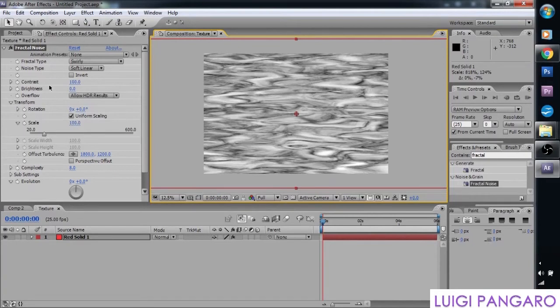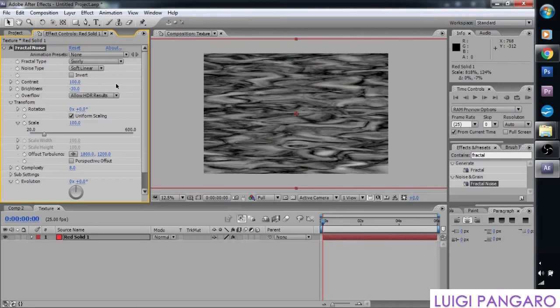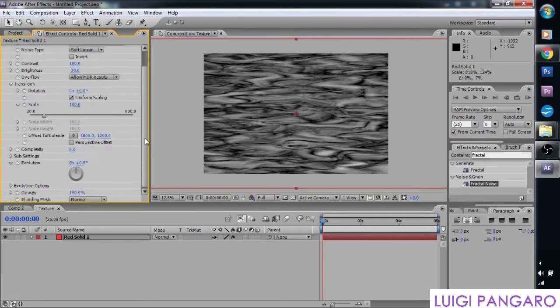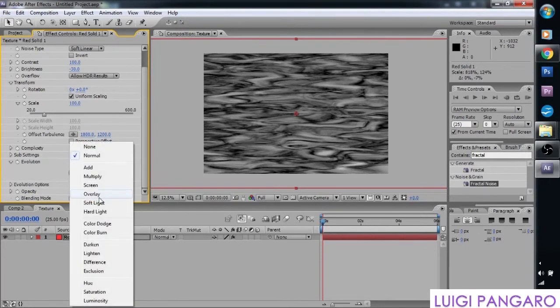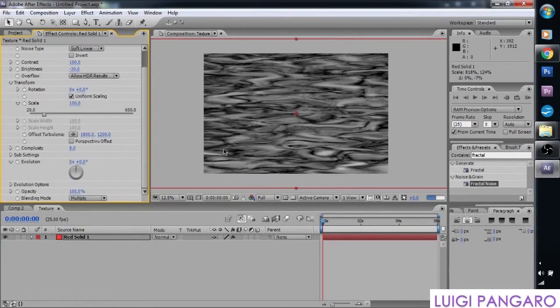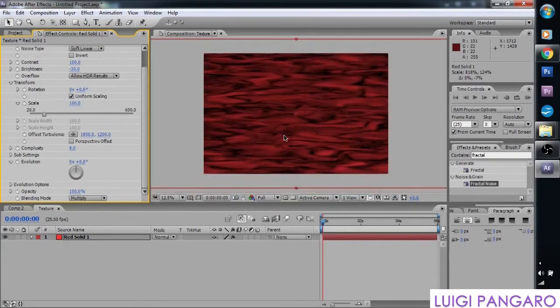Let's play around with fractal noise some more. Let's leave contrast at 100, but let's change the brightness to -30. And it'll give us a bit more black. And let's change the blending mode. And remember, this is the blending mode in the effects controls and not in the timeline. Let's change the blending mode of the fractal noise to multiply. And now we've got our red color. Yay! Oh, it looks pretty intense.